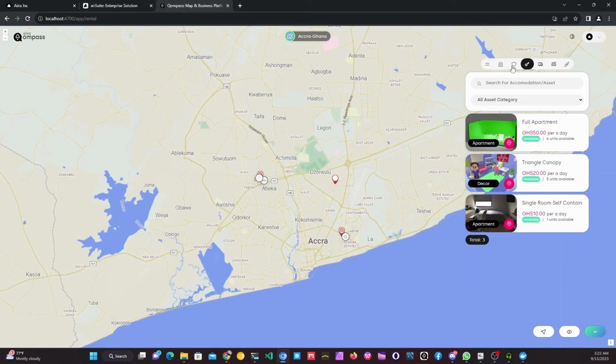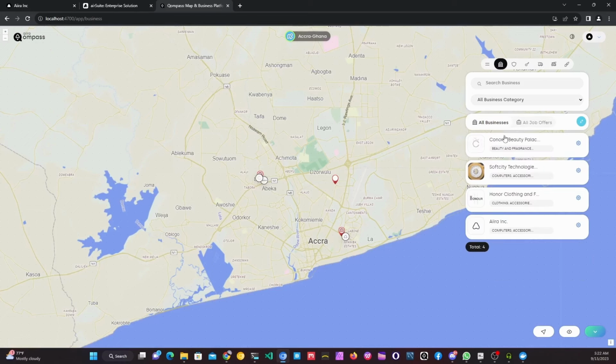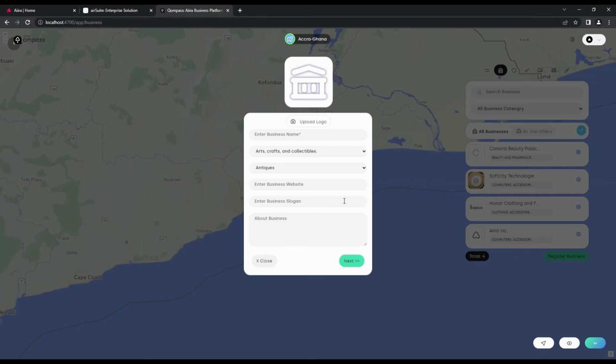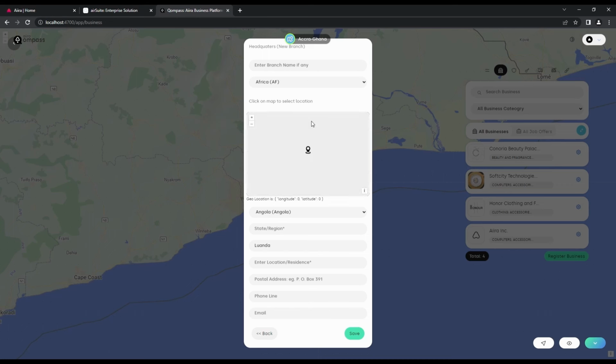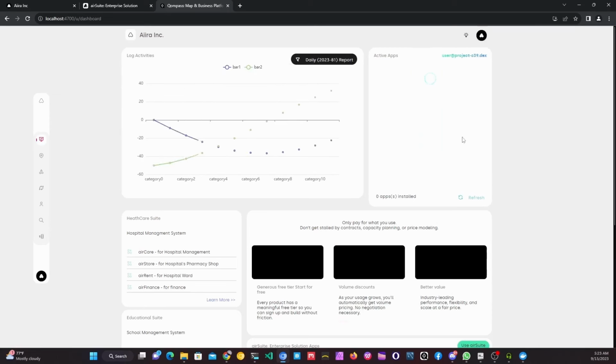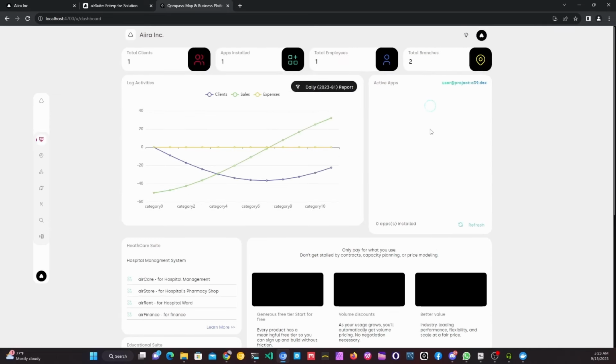For now, let us go back to creating a business and users for the business to use airSuite. When you click the Register Business button, the pop-up requires your business details and the default branch, that is your headquarters, to be entered. This is all it takes to have your business registered and displayed on the map. After your business is registered, it should appear at the Business tab, or you could search for it. Clicking the settings icon will direct us to the company's dashboard.